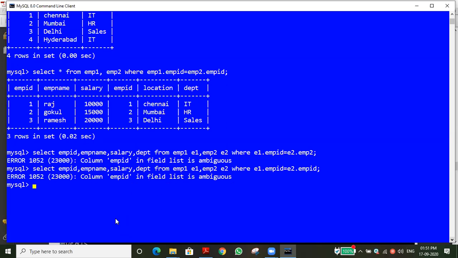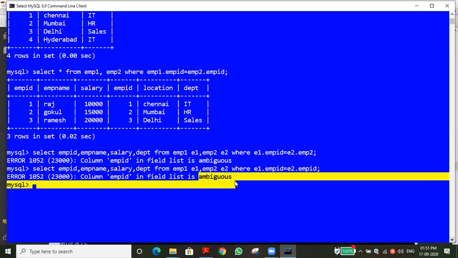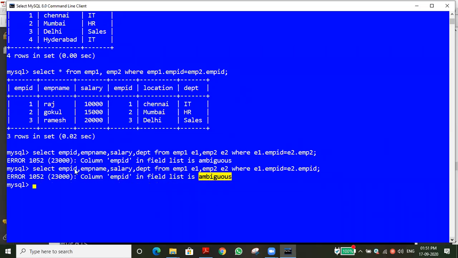Now we will run it. Something is there, this is what I'm expecting: ambiguous. What does ambiguous mean? This is the error I want to show you. We select emp id, emp name, salary, department from two tables. The emp id is in both the tables. Am I right? Yes, sir.